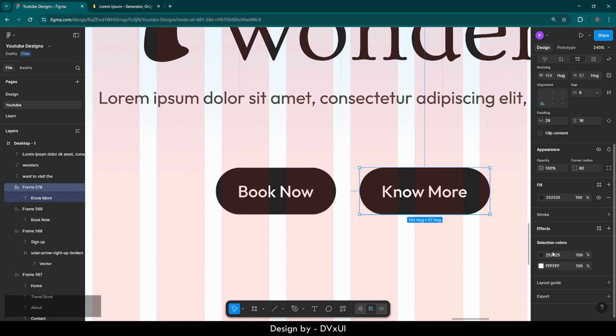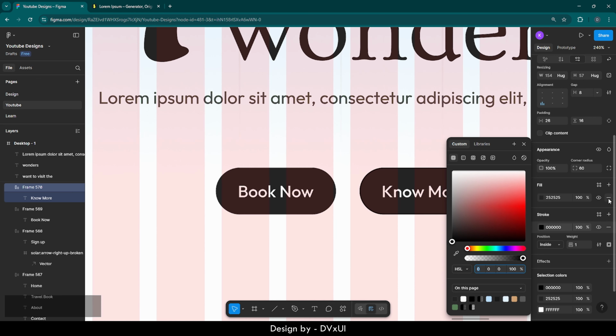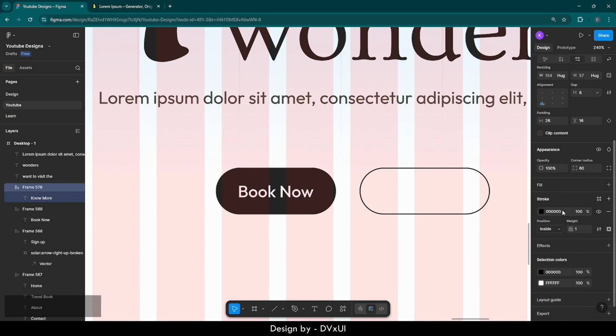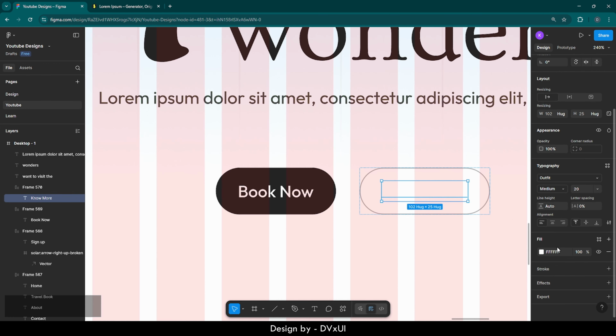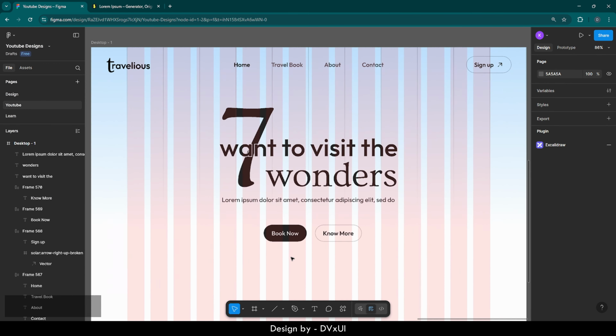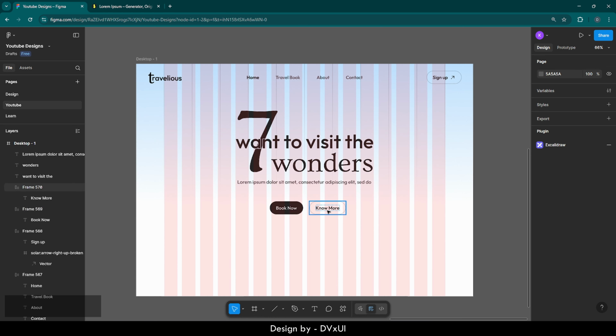Now select it. Well, since this is a secondary button, we need to make it less prior than this one. So I will select it, provide it a stroke, and remove this fill. And the stroke is going to be 30%. Change the color of the text to 2.5, and now let's see. So yeah, these 2 buttons are also looking kind of great.